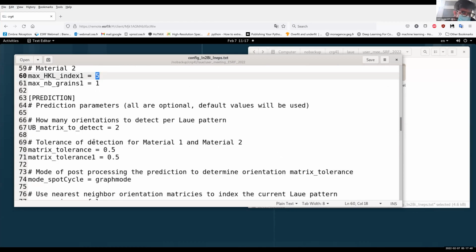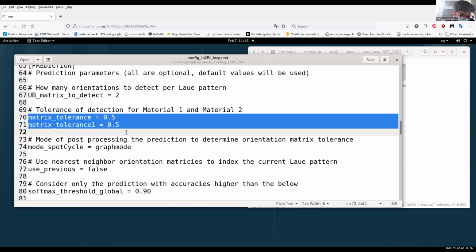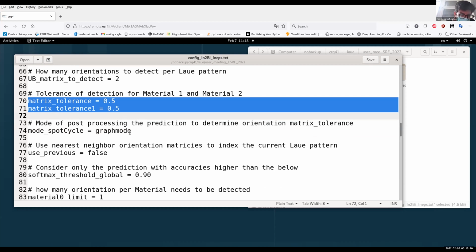And then you have several other parameters for prediction, such as how many UB matrices you want to detect. Since I know that in my material I have a silicon phase, an indium bismuth phase and an indium epsilon phase, I can have at any given point a Laue pattern which could be composed of 2 different orientations. So I've asked my neural network to predict 2 orientations. And these are some technical things that would define how good the matching is and everything, so we'll not go more deeply into it.